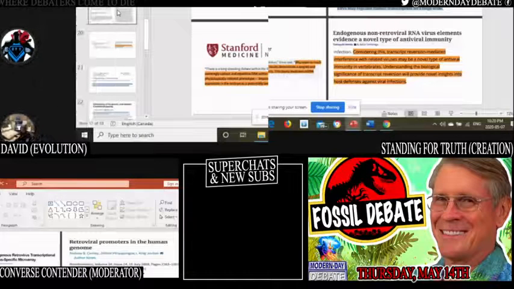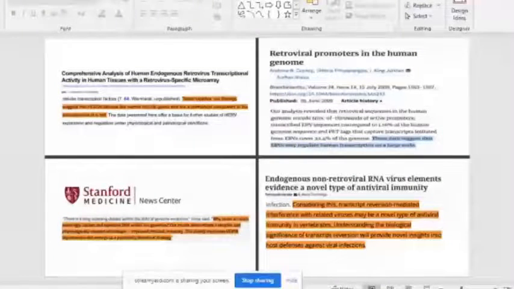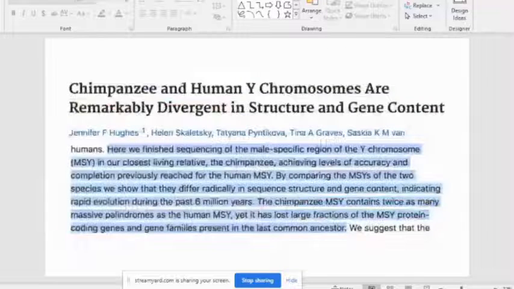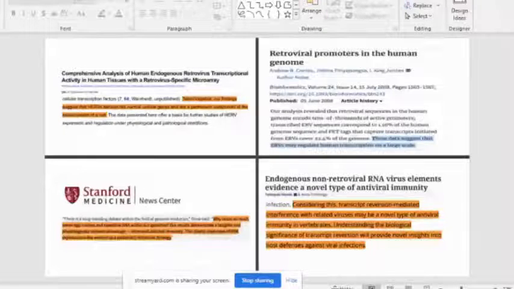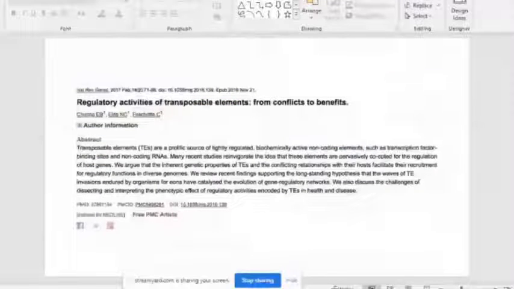Retroviral promoters in the human genome. Here we go. Let's see here. Regulatory activities of transposable elements. Right here in the abstract, it says transposable elements are a prolific source of tightly regulated, biochemically active non-coding elements, such as transcription factor binding sites and non-coding RNAs.